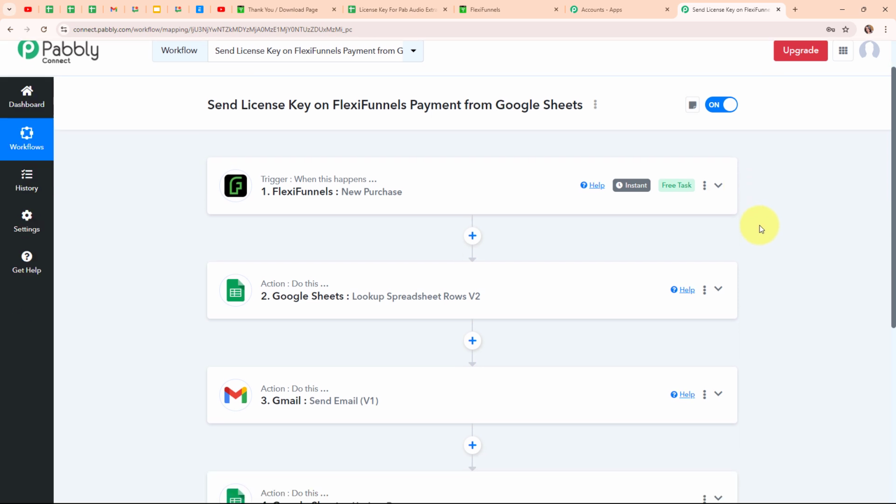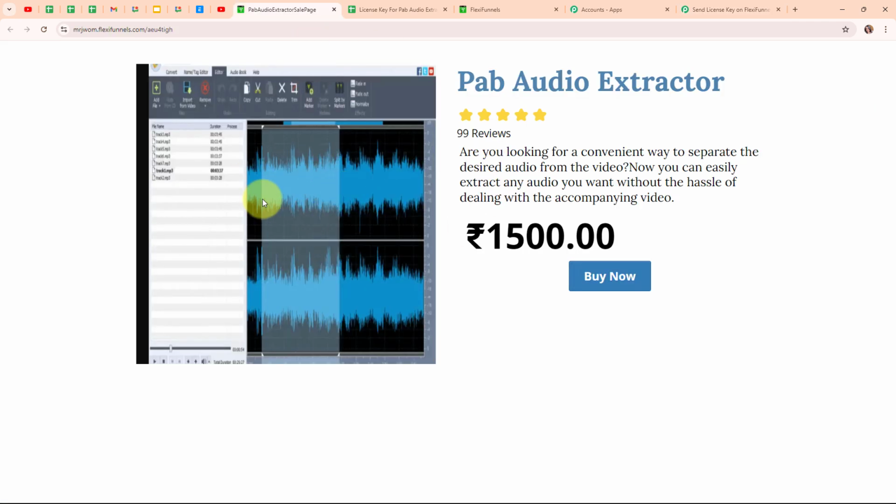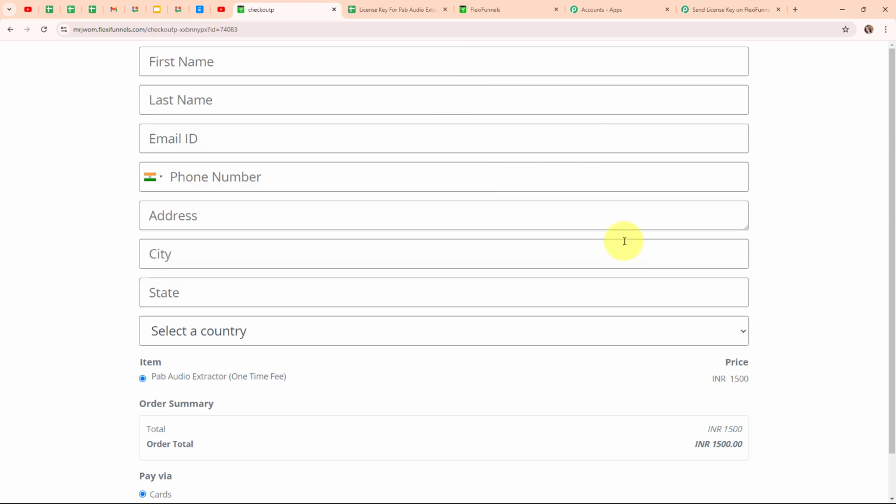Now let's test our automation with a real-time example to check whether it is working or not. So to test our automation, we are going to make another test purchase of our software product from our FlexiFunnels sales page. So for that, let me take you back to my FlexiFunnels sales page. And again, here I'm going to make a test order. So I'm going to select the buy now over here, and enter some dummy data and do a test submission.